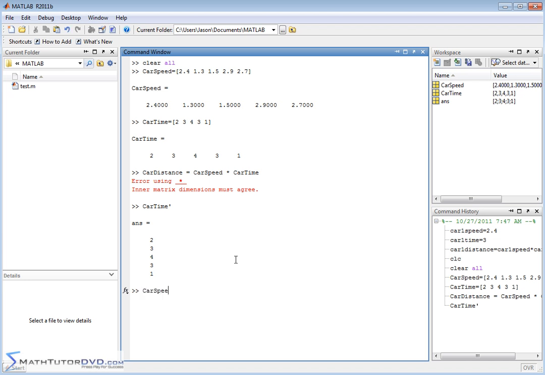Car speed times car time prime, because I think, okay, these are matrices, I need to do it this way. I'm just going to get one number. And then this isn't what I want. I didn't want one number. I want to know the distance traveled by each one of these cars. So why am I getting a number here?